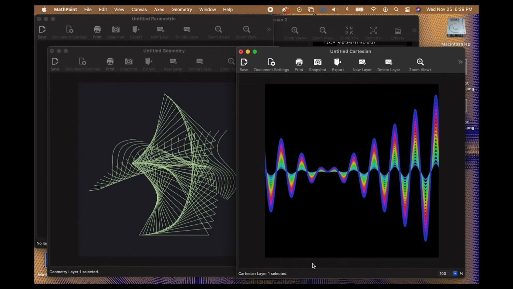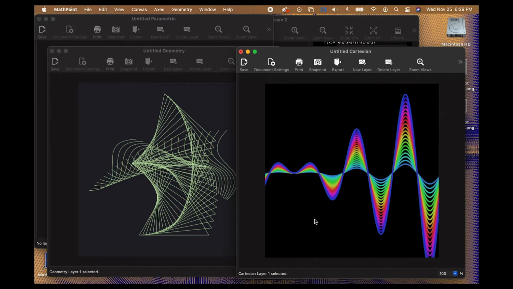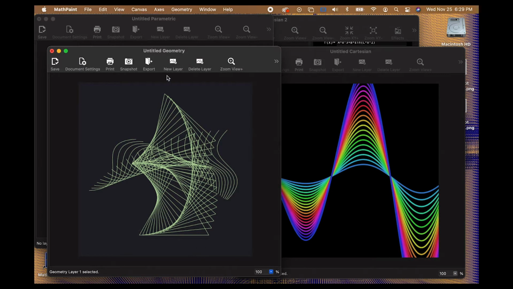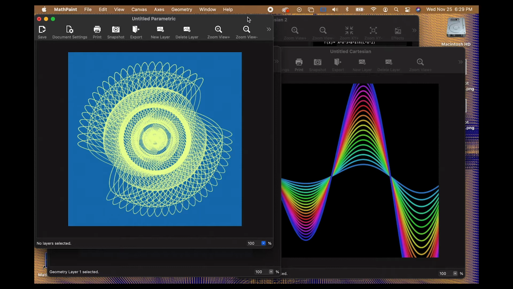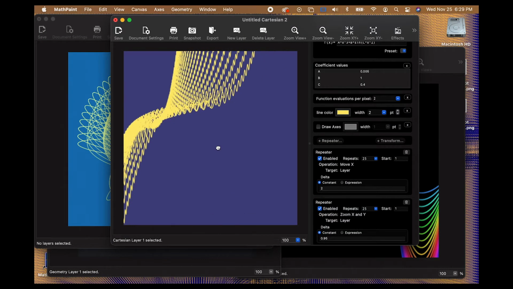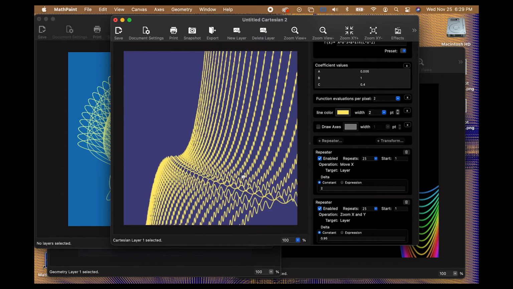In this tutorial, I'm going to show you how to use repeaters to turn a simple plot or geometry drawing into a complex composition or pattern. Often in generative graphics and mathematical art, a shape or design is drawn repeatedly with some small change each time to create a mesmerizing effect. MathPaint lets you create these kinds of effects using repeaters.